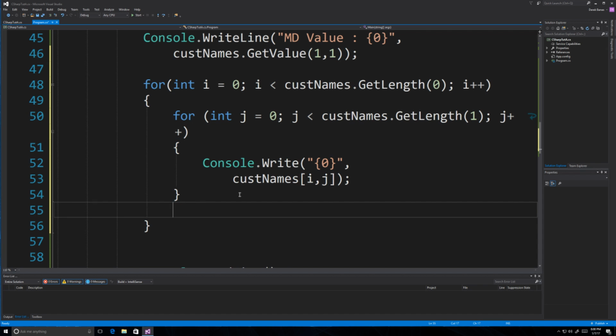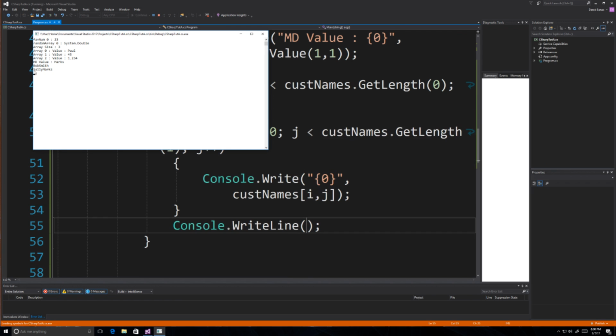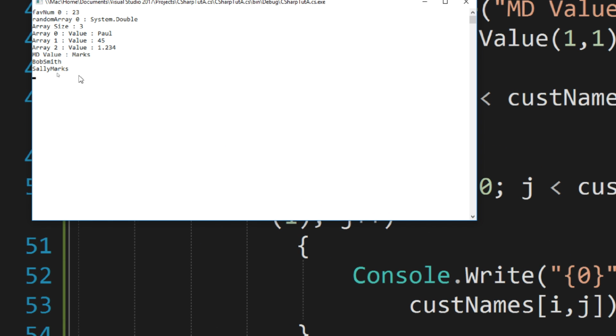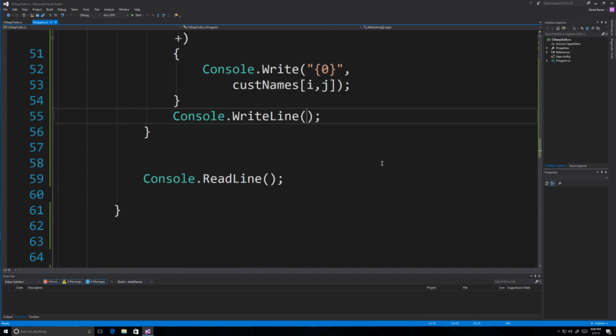And then after that, let's just go and copy that, paste this inside of here. And I'm going to do a WriteLine with nothing inside of it, which is just going to give us a new line. Save that, run it. And now you can see that it prints out Bob Smith and Sally Marks, right, like that. I could have put a space inside of there, but I didn't, so no big deal.